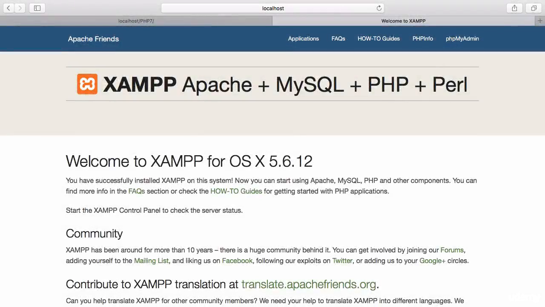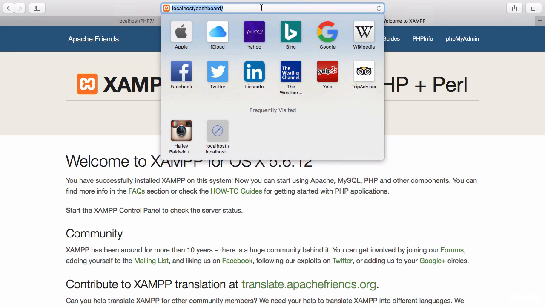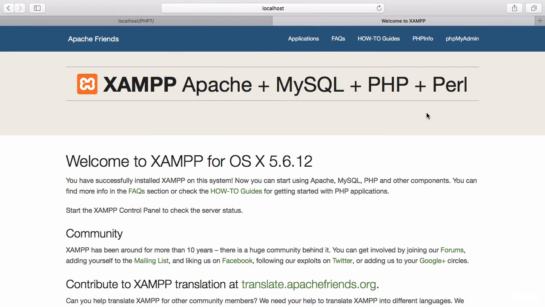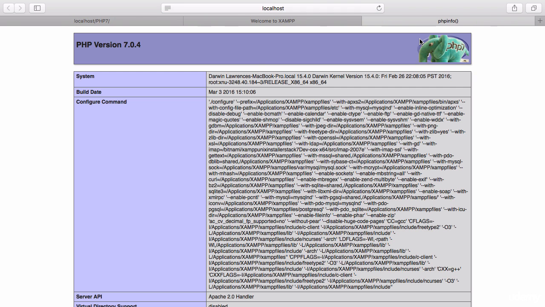PHP 7 now offers the ability to modify your session options that are automatically configured. So if you go to your localhost directory and visit the dashboard, click on PHP info. This will provide you with all of the default settings and configurations that are available to you. And this page just gives you all the information of those default settings.